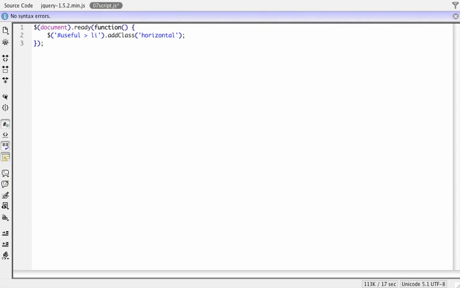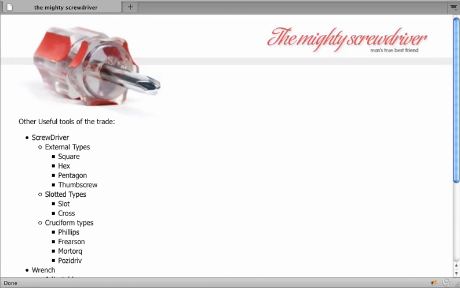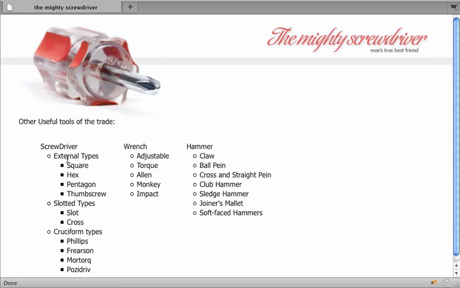So here we go. We're going to save our page, and if we view this in the browser, you'll see that the page is going to change quite a bit. When I refresh the page, now the list items are going to appear in 3 columns, and it's going to take the top level list items and apply these particular styles to them.